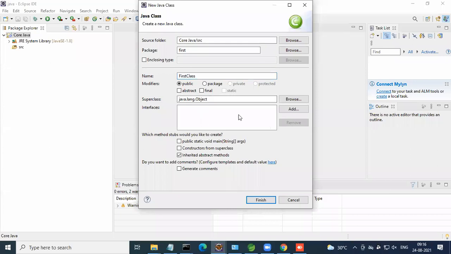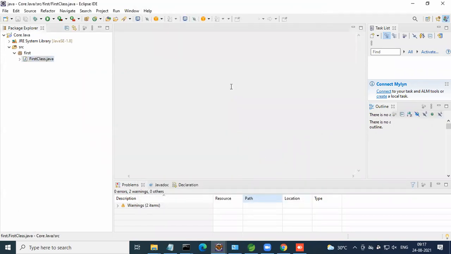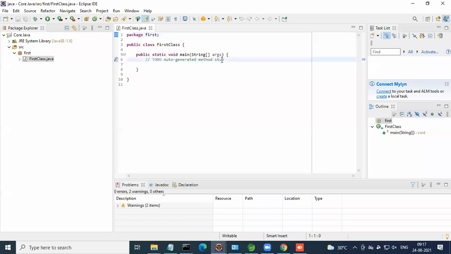Now, we have main in every programming language. In console-based programming languages, we have main, right? Like in C, we have main. In C++, we have main. So similarly, in Java, we also have main. So I'm going to click on the public static void main checkbox, and then click on Finish. This will be a default structure provided by Eclipse, right?